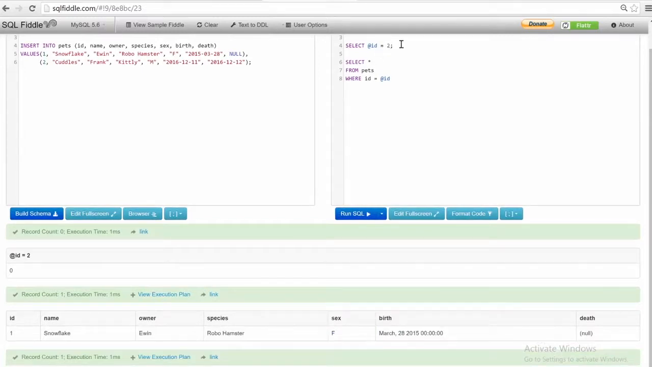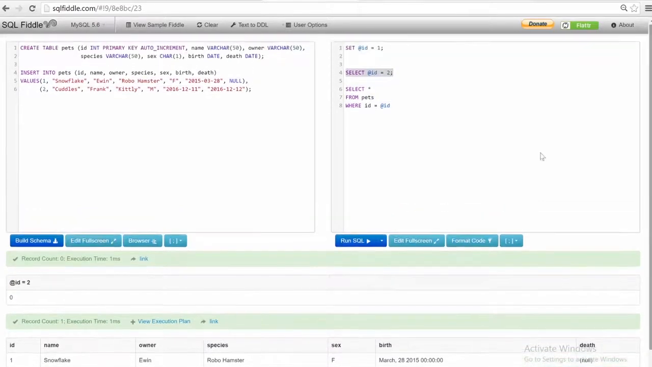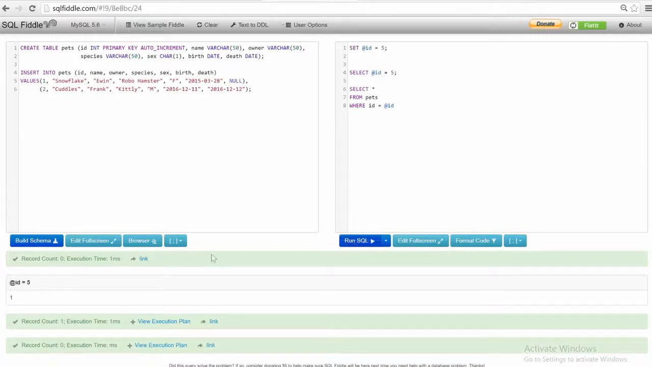Another thing, the response from this select here is a 0. What does that mean? Well, this is actually being evaluated as true or false. So we're asking, is ID equal to 2? And if it's false, it's going to return 0. If it's true, it's going to return 1. So let's say we set this to 5, and we check to see if the ID is equal to 5. Let's run it. And the response is 1, so it is.